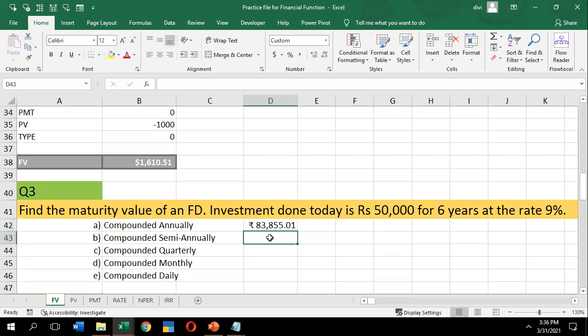At the end of the year, my value is 83,851. So now I want to find the semi-annual value. Can anyone say how many periods there will be? What is semi-annual?